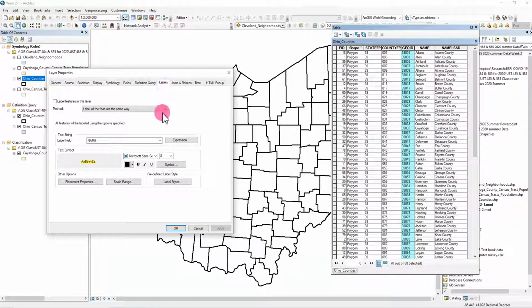You click the label. If I select a name here, this one, you can see the county names on each feature. If you select name LSAD, then you will see the county name plus the full name, like Adams County. Even though this is the full name, we can put County on the tail. Okay, so now I'm going to select name.